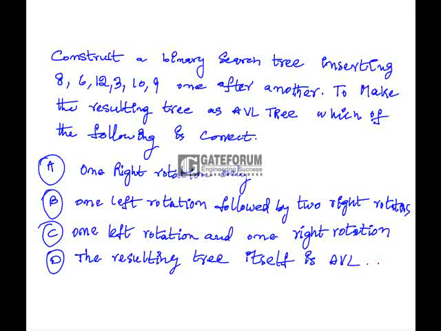First of all, we have to find the binary search tree for the nodes given. First, we take 8, in the same order. Normally in a binary search tree, if the value is less, we put it on the left side. If the value is more than the node, we put it on the right side. Now, we take 8 first. The next value to be inserted is 6.